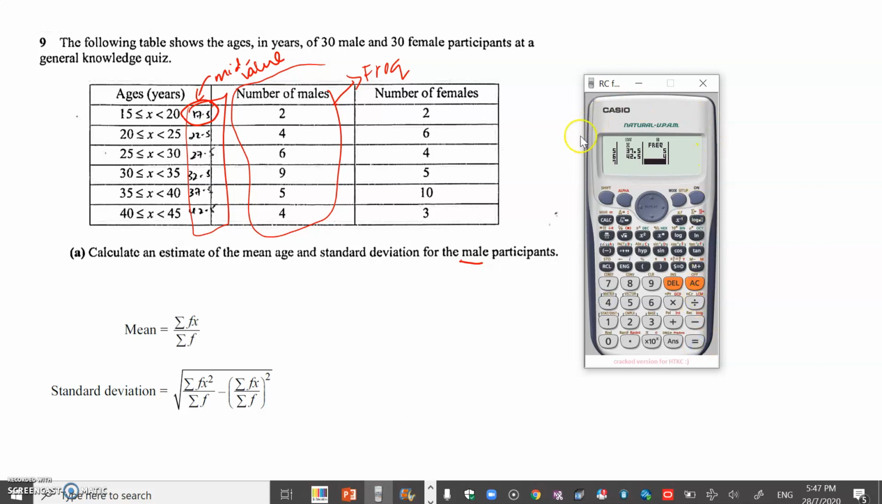Now, once you've keyed it in, it is actually safe to press the AC button. It just clears the screen, but your data has been stored. So you can press the AC button. Now, for the exam, you will notice that they actually will have the formula given for you. So this is the mean and this is the standard deviation.